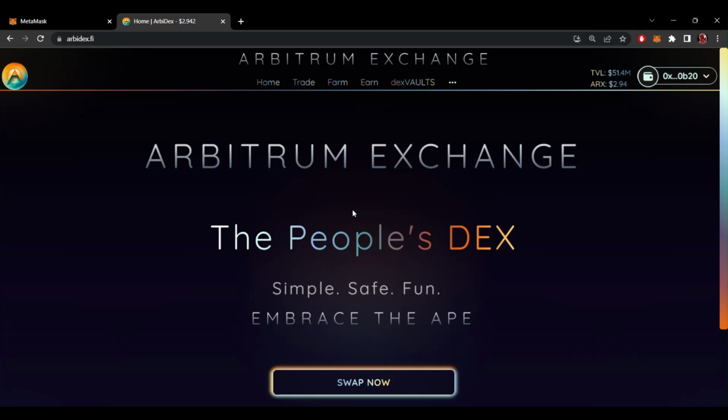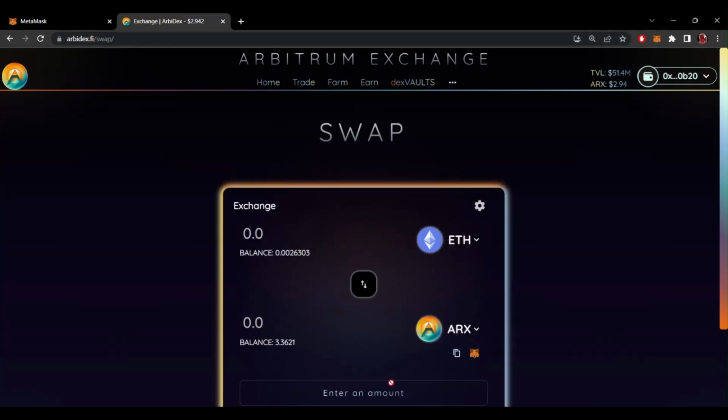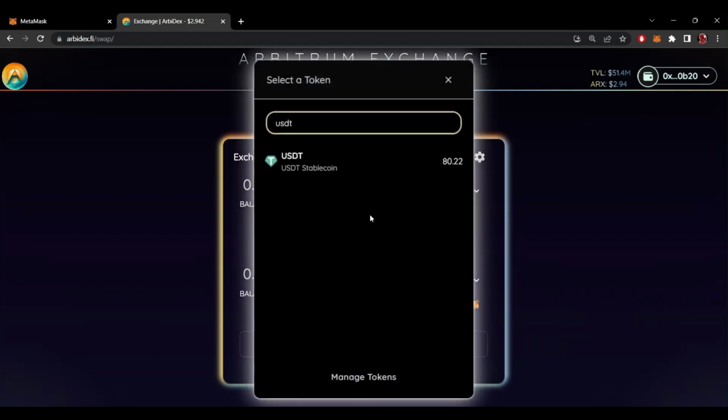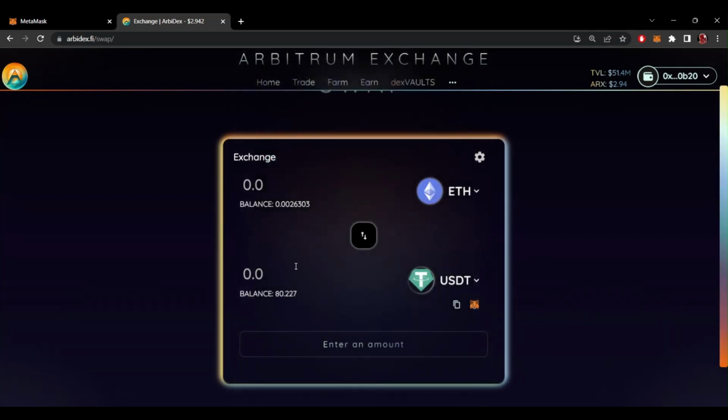I'm one of the co-founders at Collective Finance, and I'm here today to walk through how you can gain exposure and earn yield on gold. Pretty easy. We're going to start off by going to rbdex.fi and clicking on Swap Now. Here you're going to want to get yourself some USDT. Luckily, we already have some here.